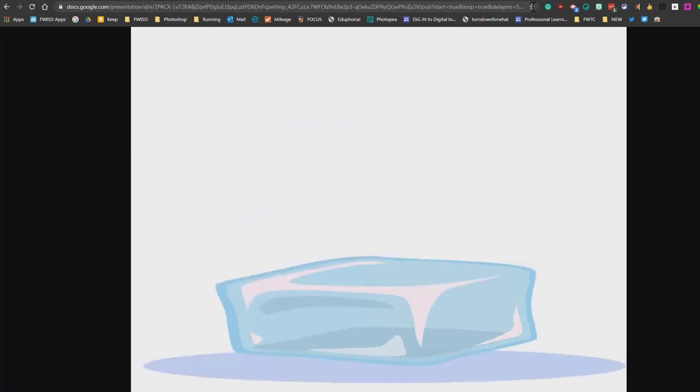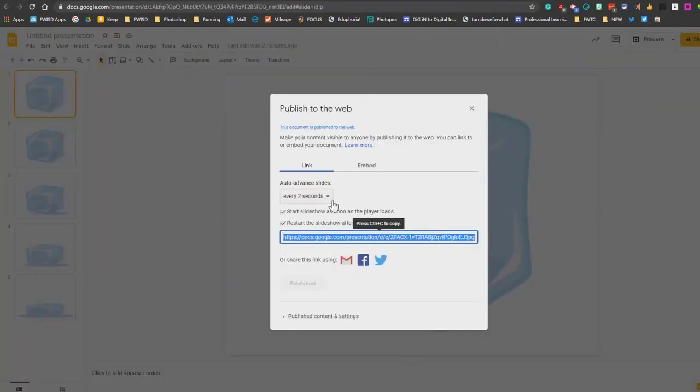So that's one way that you can do it, and that was just through publish to the web, decide how long you want it. You want to make sure you click start slideshow and then restart.